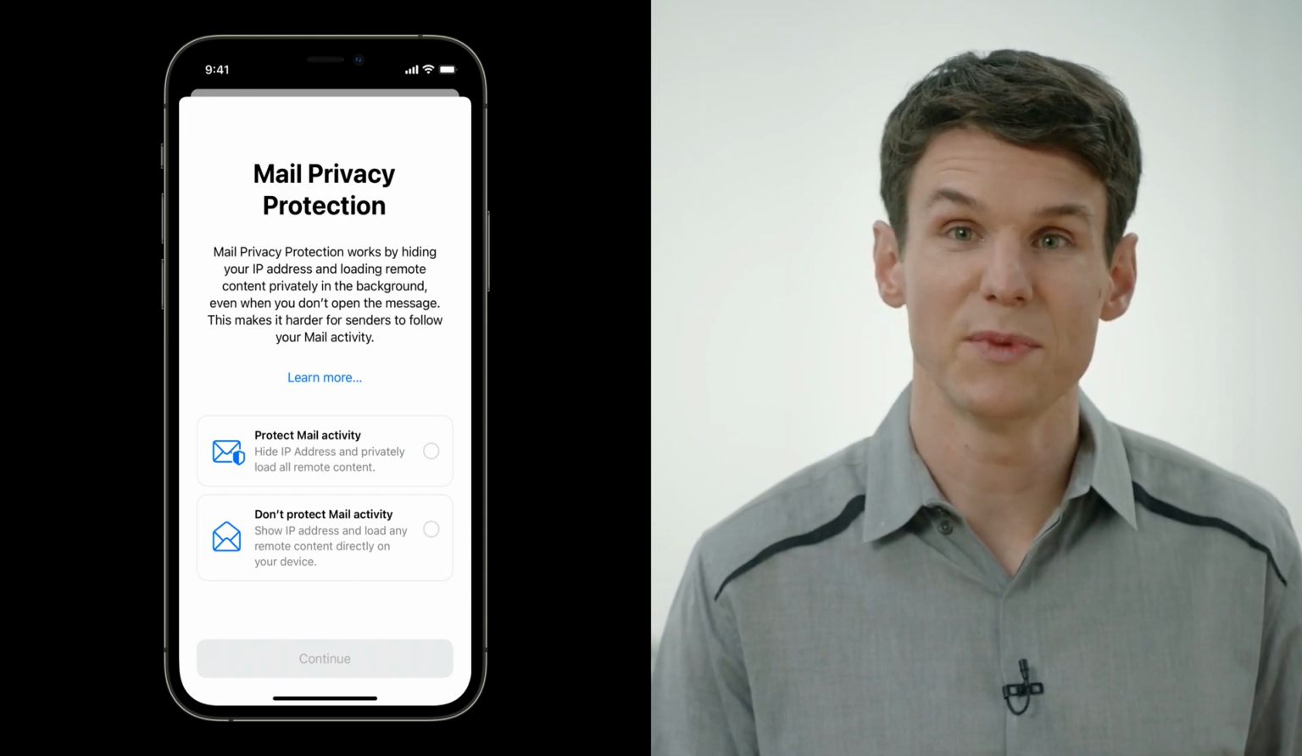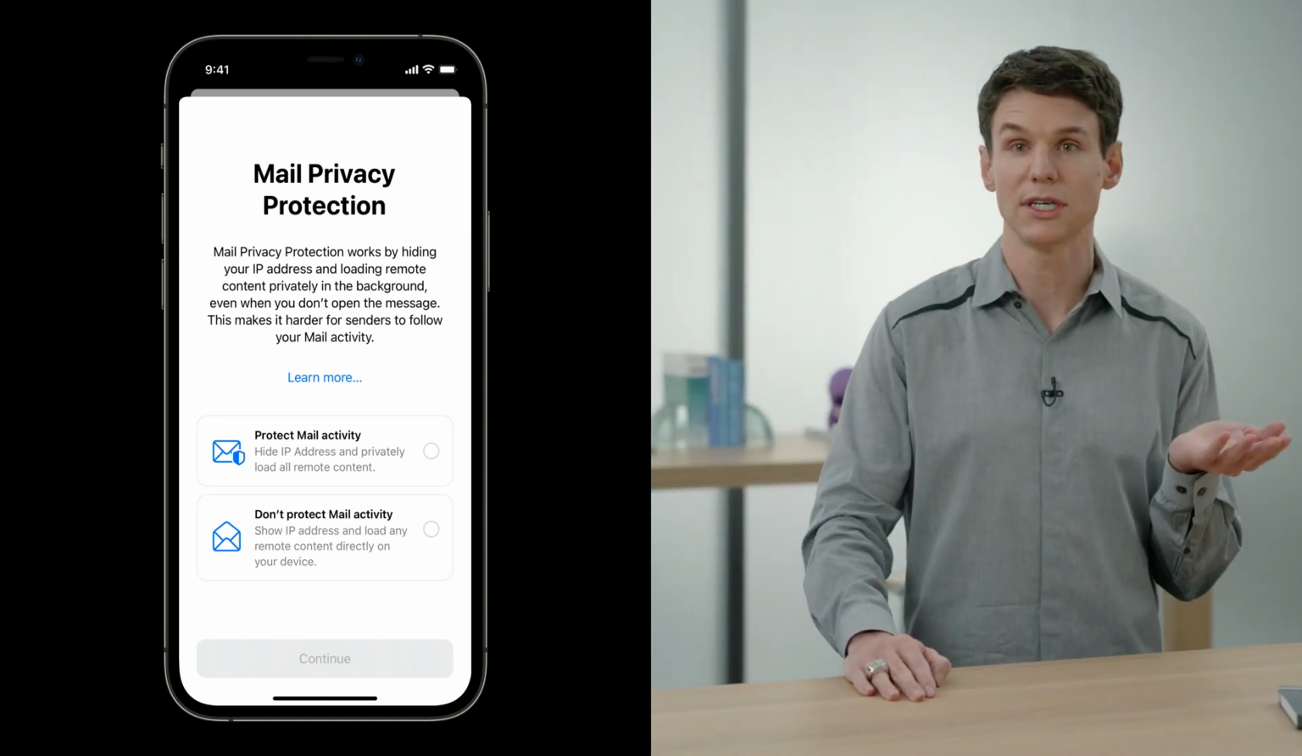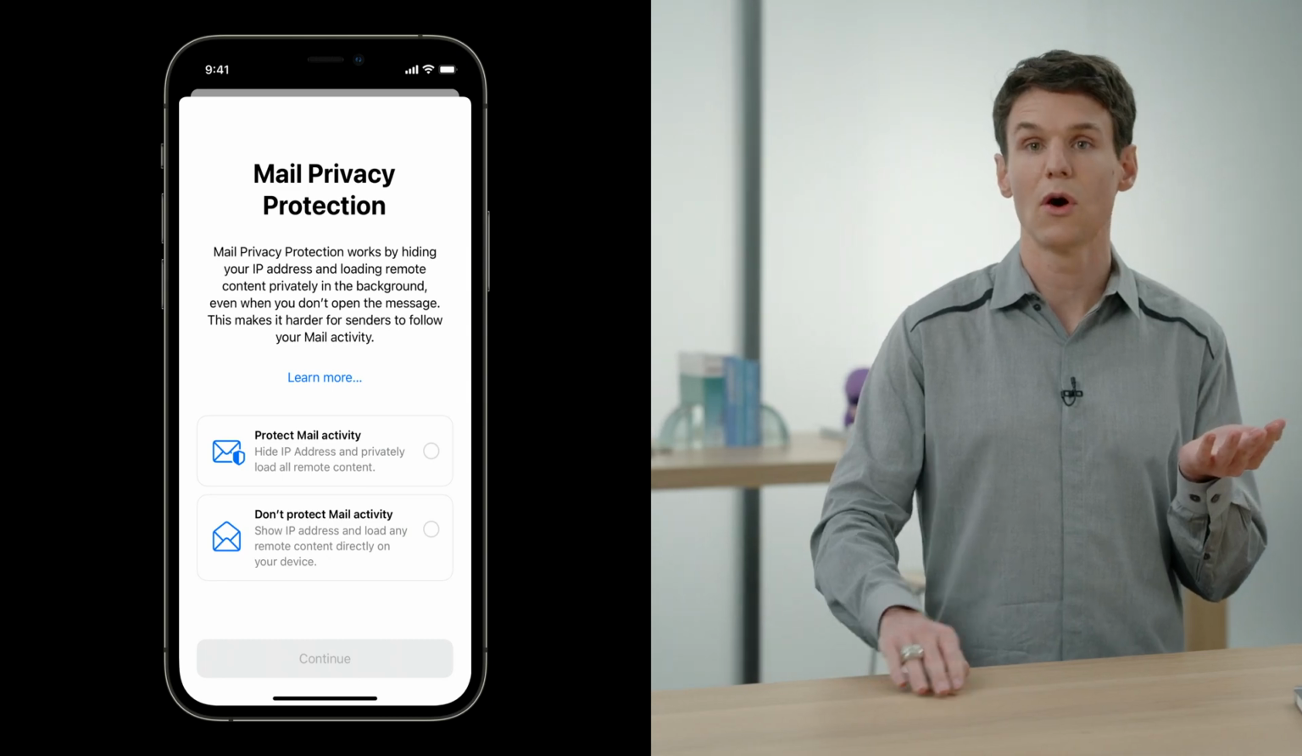Many marketing emails now include unique image URLs for each user, or even invisible pixels, specifically to link this information to people when they read their messages. This resulted in people choosing between text-only emails to preserve privacy, or rendering emails with full content but revealing mail activity. In iOS 15, we're introducing Mail Privacy Protection.